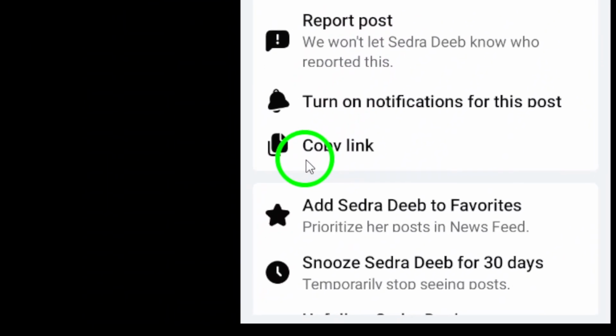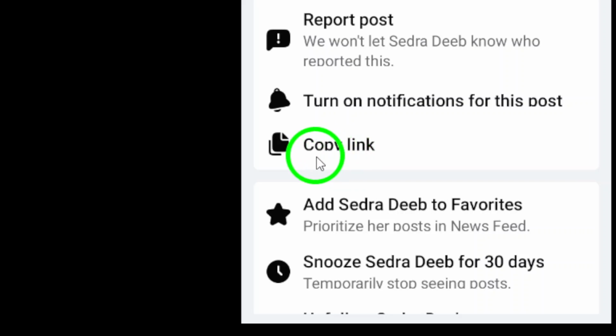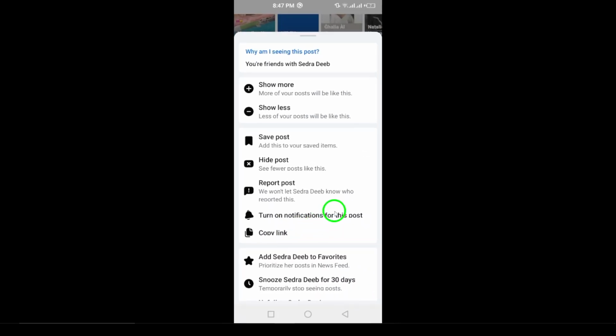Step 4. Select Copy Link. From the menu that appears, select the Copy Link option. This will copy the post link to your clipboard, making it easy to share wherever you'd like.